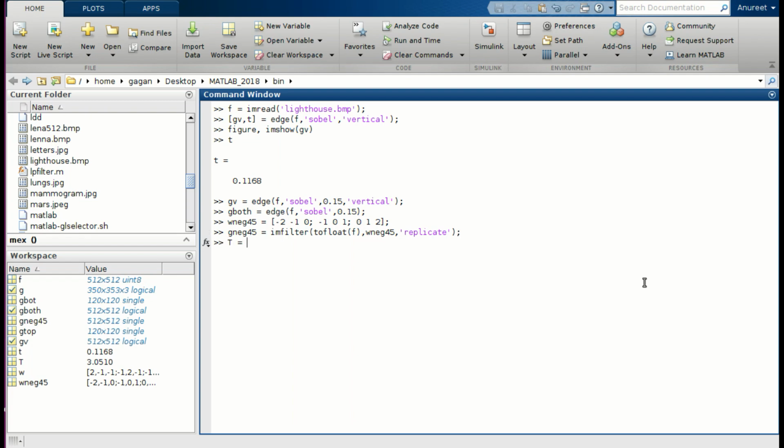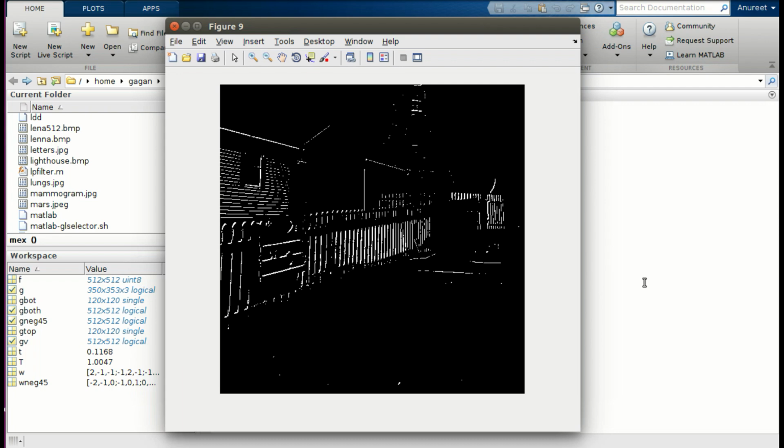Next is T equals 0.3 times max of absolute of gneg45. Now gneg45 equals gneg45 greater than T. Next we will display the figure as imshow of gneg45. So this is the resultant image.